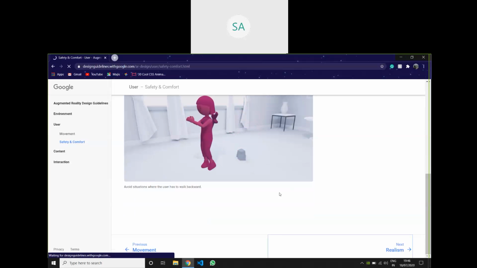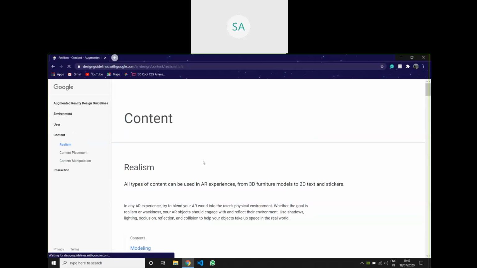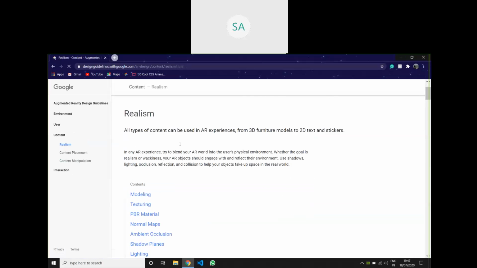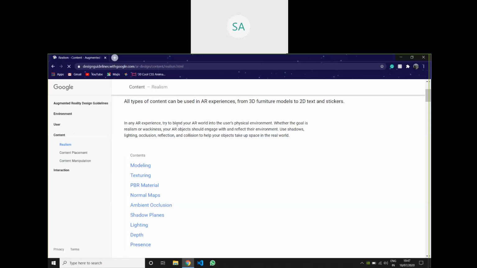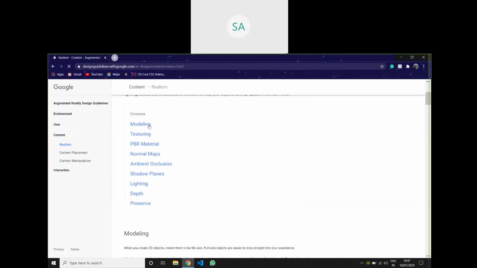And then coming to the content, realism. All the types of content used in AR experiences, such as 3D models, have to be 3D. We need to blend them into the physical environment. It should be in such a way. We'll come to one point at a time.